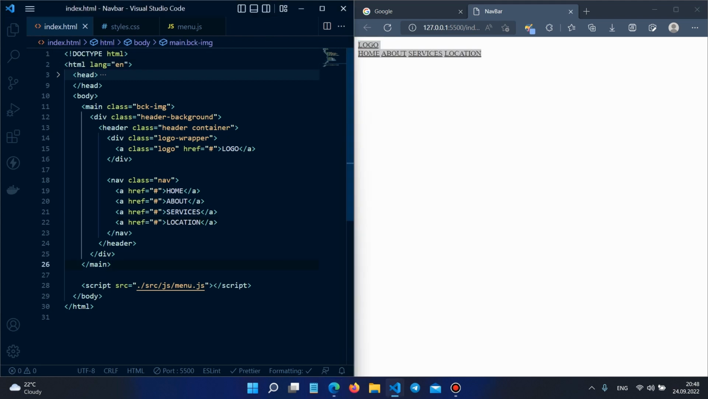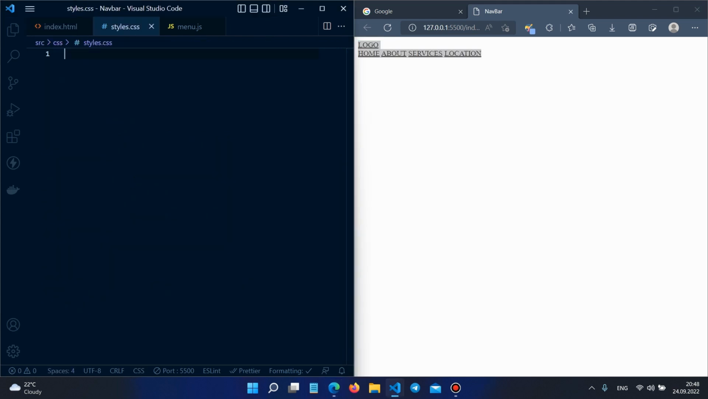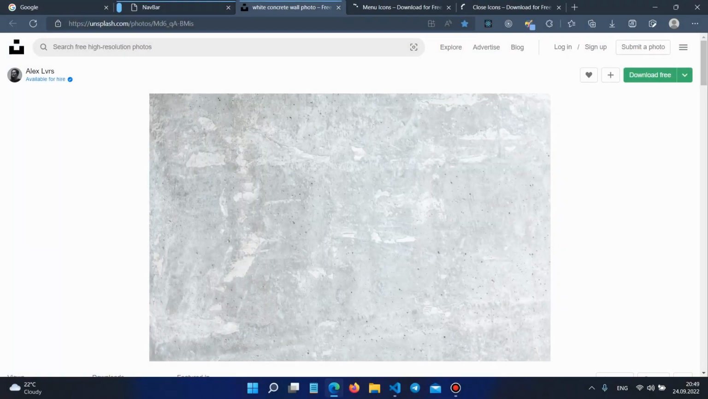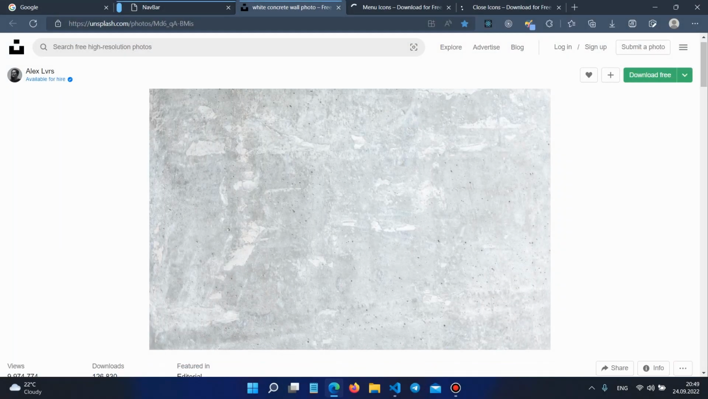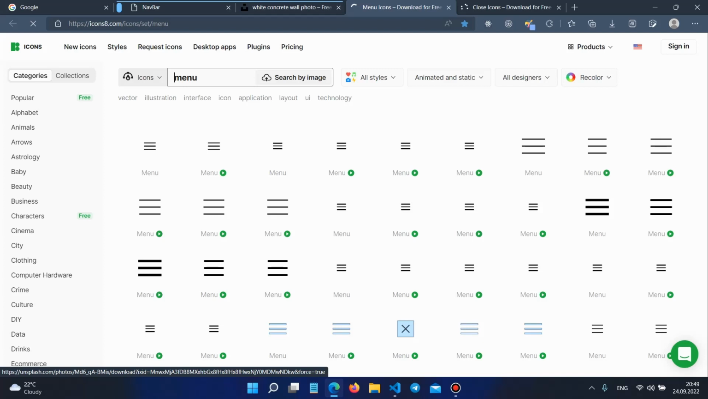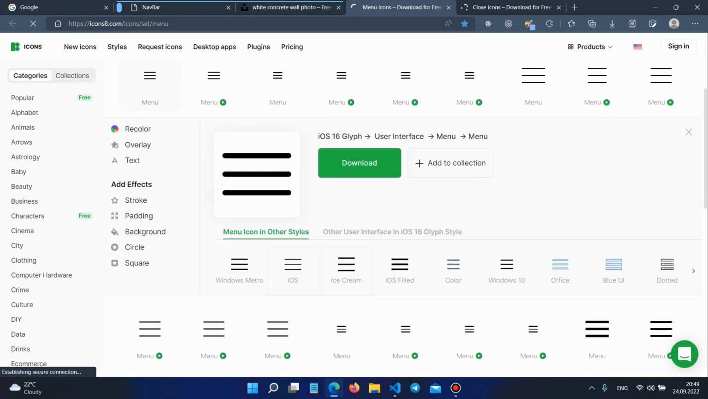Yeah, okay, let's add some styles, but first we need to download our background image and icons. The link will be in the description. You can download it or change to another image that you want. Let's download it, and let's download our icons. I think it will be good.